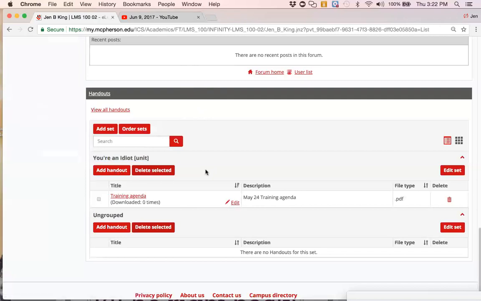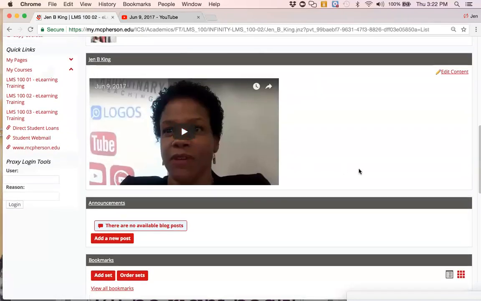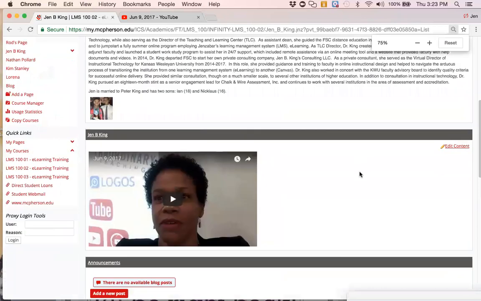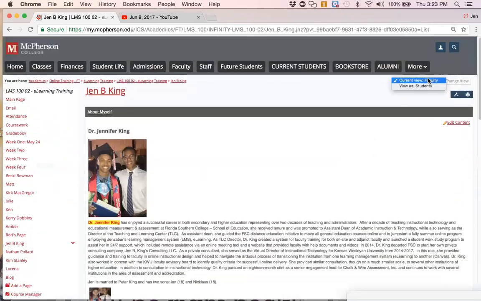I was going to ask, what does that look like from the student view? What does this list view look like when the student takes a look at it? Let's do that together. If you scroll up to the top of your page and in the upper right-hand corner, you can switch your view to student and then click change view.